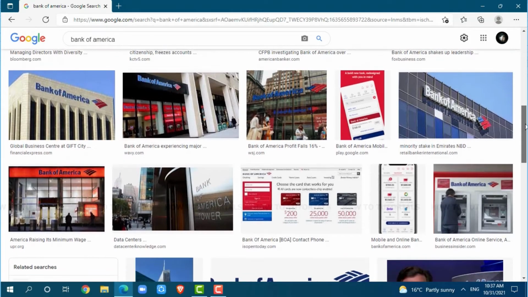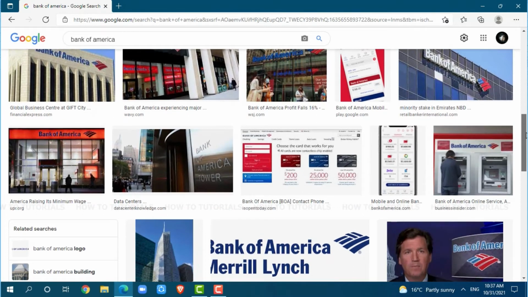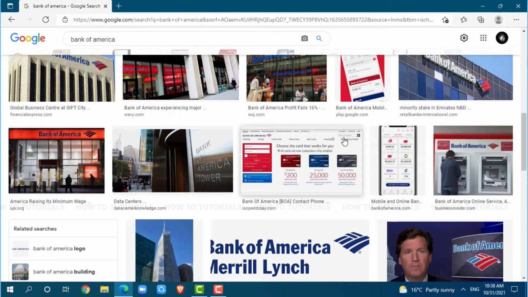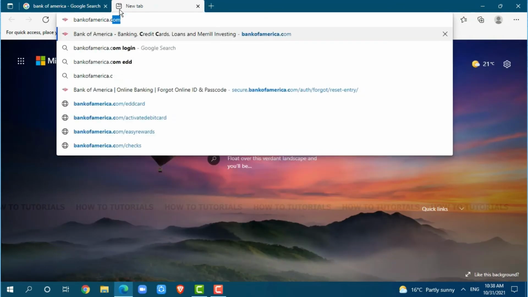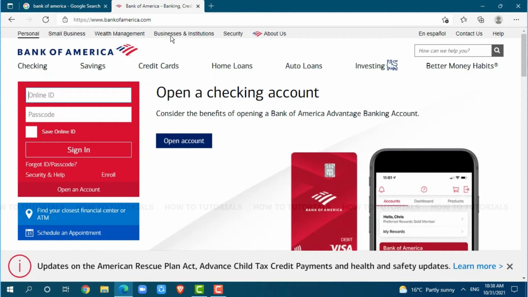First of all, you need to open any web browser on your PC, as I am using Microsoft Edge for this. Now, go in for a new tab and search for bankofamerica.com and press enter. At the official webpage of Bank of America, you can see the login form. Here, you need to fill up the details, that is your online ID and passcode, then click on sign in, where you will get logged into your banking account.